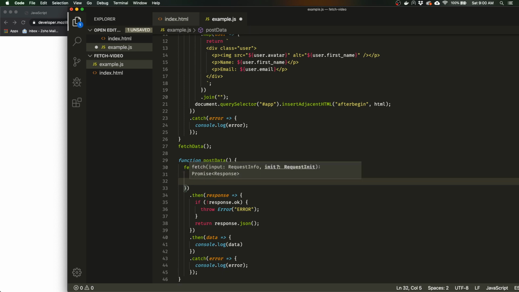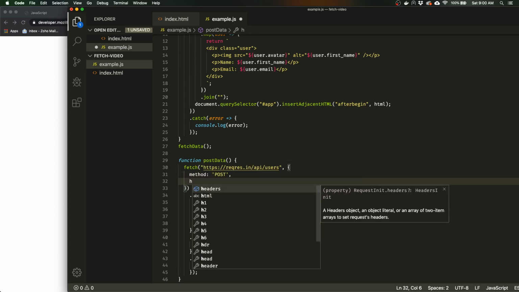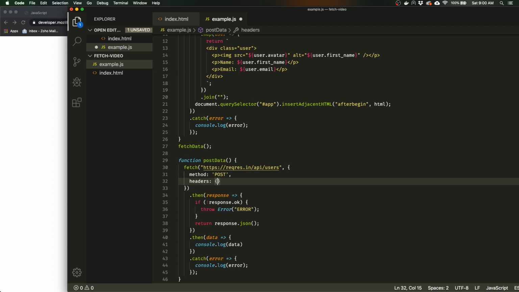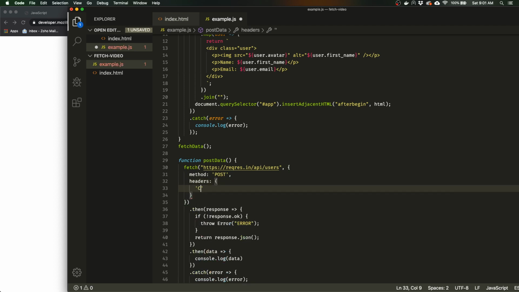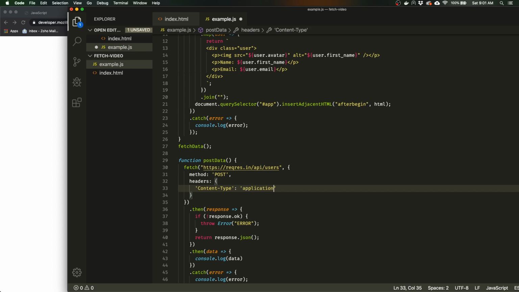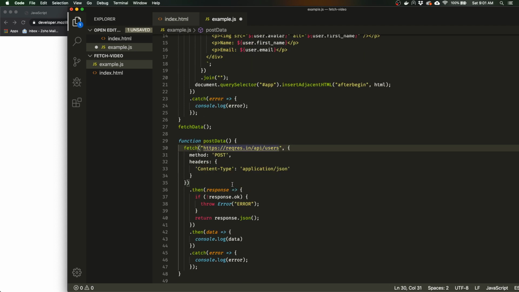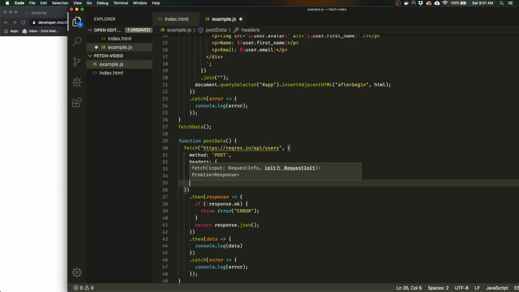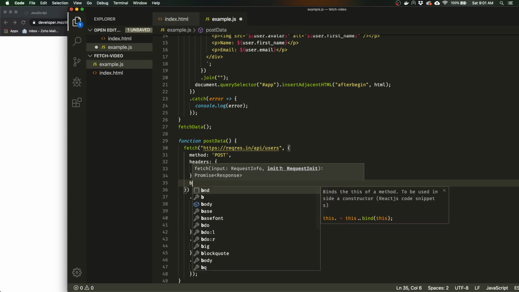And then another thing you want when you post is you want to add in some headers. You want the content type to be application/JSON. So this is like telling the API you're posting to some additional information. You're saying, all right, I'm going to post to you some application/JSON, and then the actual thing you're going to post is going to be in the body.